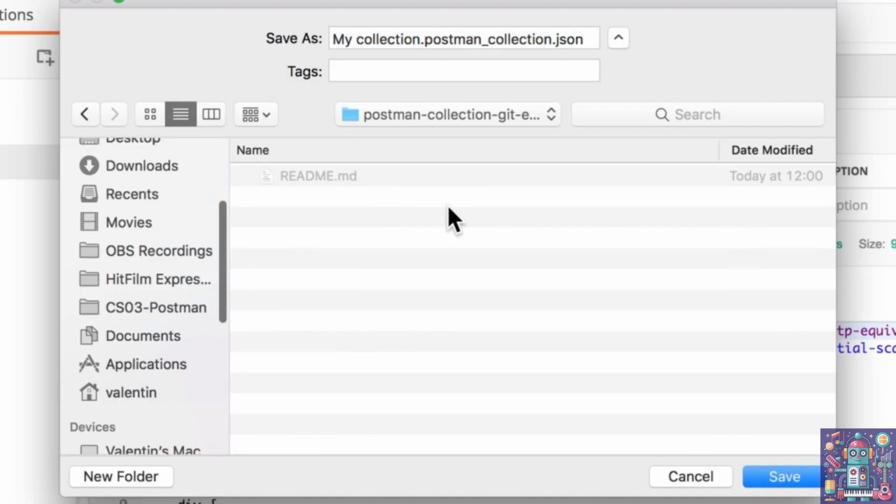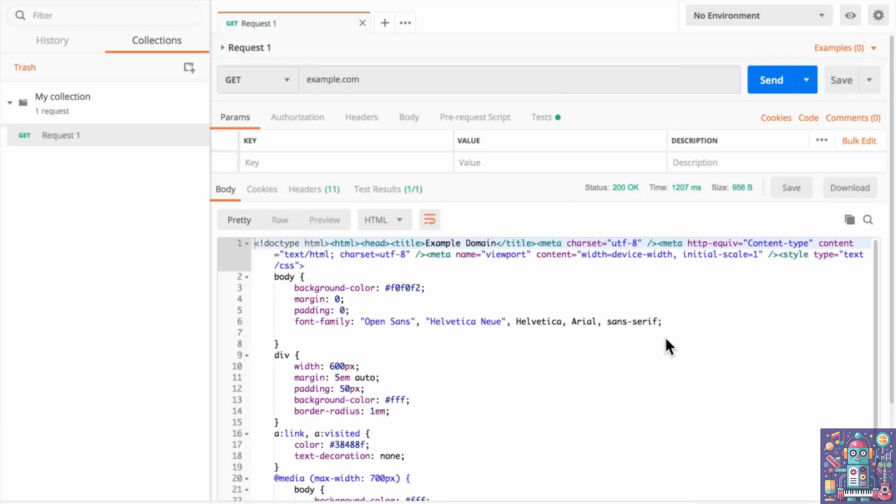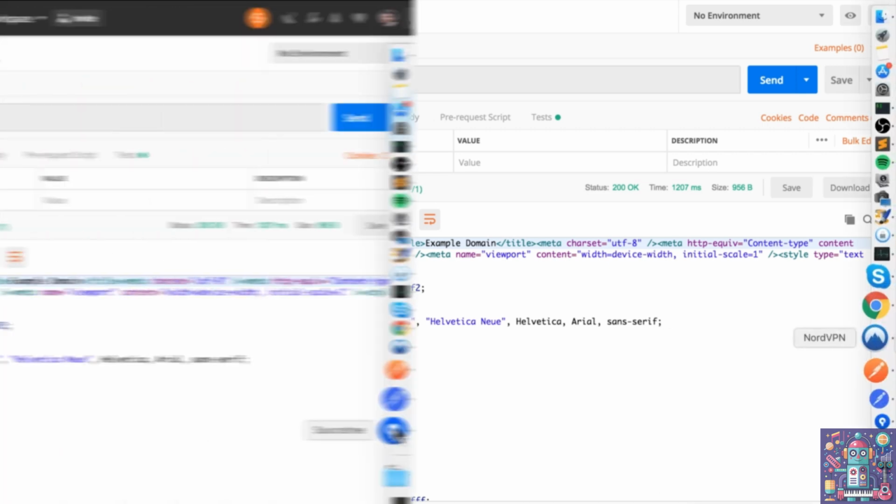Now, all I have to do is to locate the folder that we have checked out previously. So in this case, it's postman-collection-git. And I'll save my collection here. I can give whatever name I like. By default, Postman will have this name here, but you can name it as you like. So now I will click save, and this collection has been successfully exported.